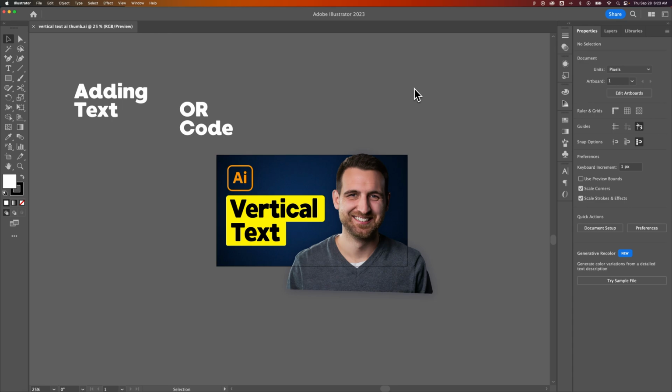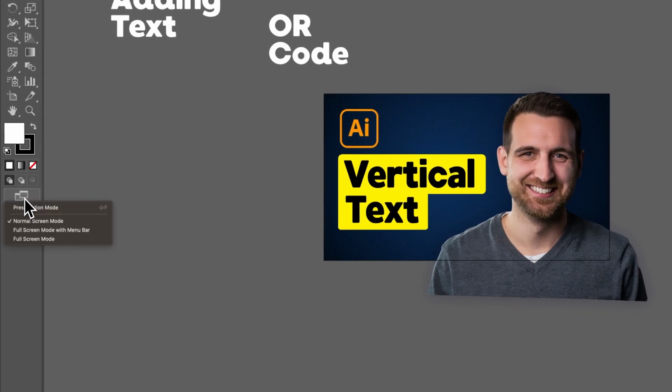We can also press the Tab key to quickly hide or show our panels. And then you can find these down here underneath the toolbar. There's a change screen mode option.